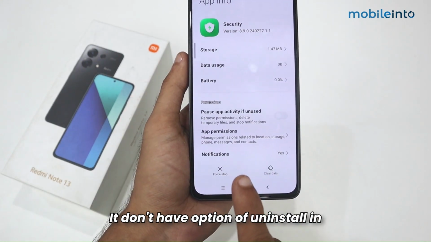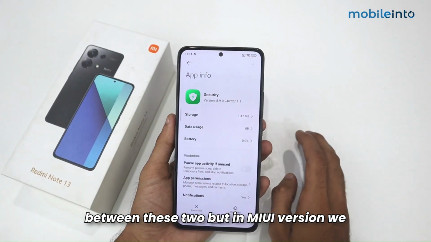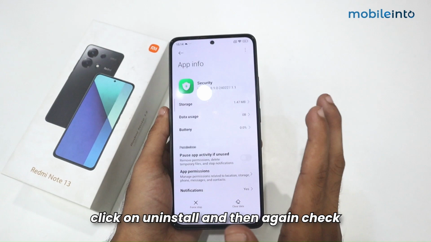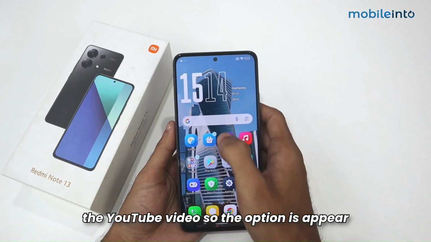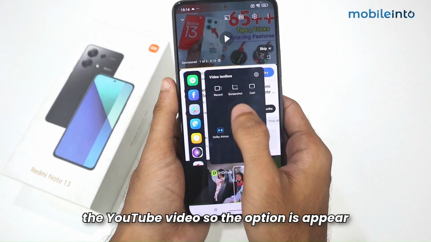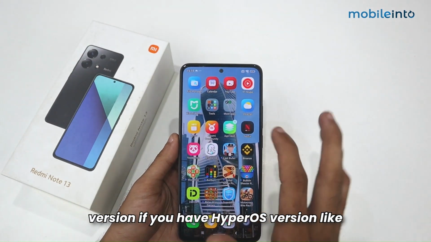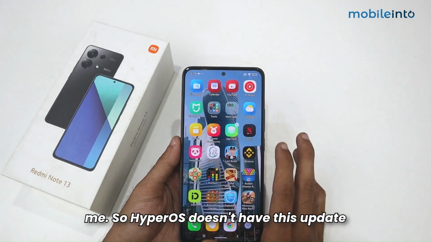It doesn't have option of uninstall in between these two, but in MIUI version we have option of uninstall here. So just click on uninstall and then again check the YouTube video. So the option appears here, but this can only work in MIUI version. If you have HyperOS version like me, HyperOS doesn't have this update yet.